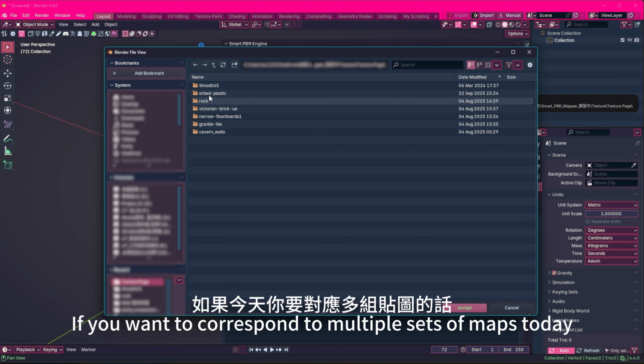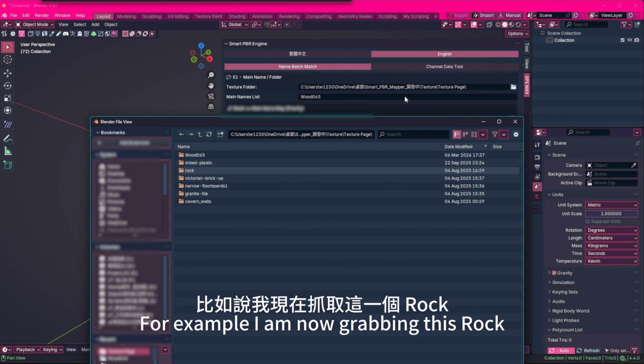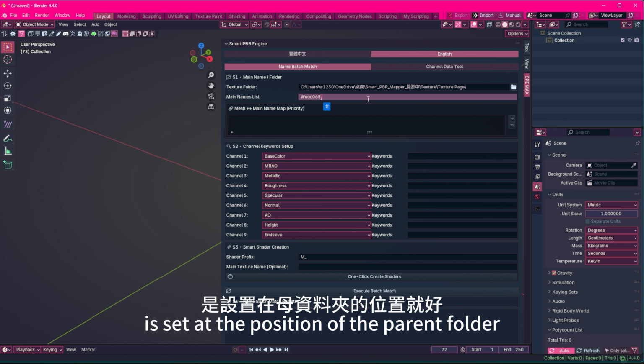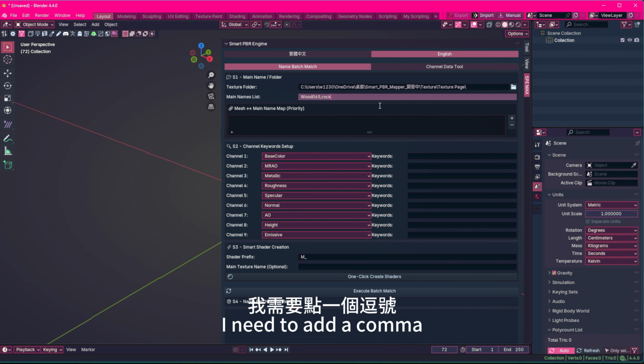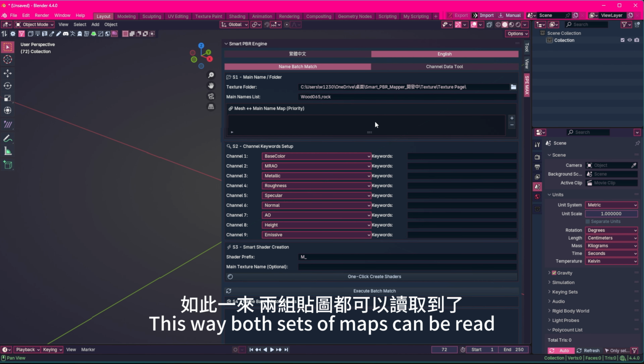If you want to correspond to multiple sets of maps today, then correspondingly, each set of maps must be keyed in. For example, I am now grabbing this rock. Similarly, my main path is set at the position of the parent folder. So next to wood 065, I need to add a comma and enter rock. This way both sets of maps can be read.